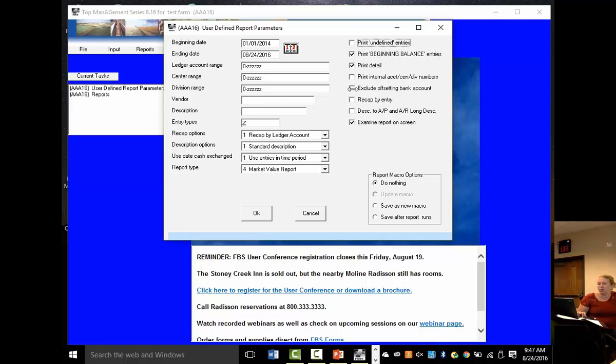If you're running for checks but you don't want to see the offset in the actual checking account, you could exclude offsetting bank account there. And you can do, hey, there you got it. You can option to do that recap by entry, and I'll just run that so you can see how that looks. I'm going to run this report here.